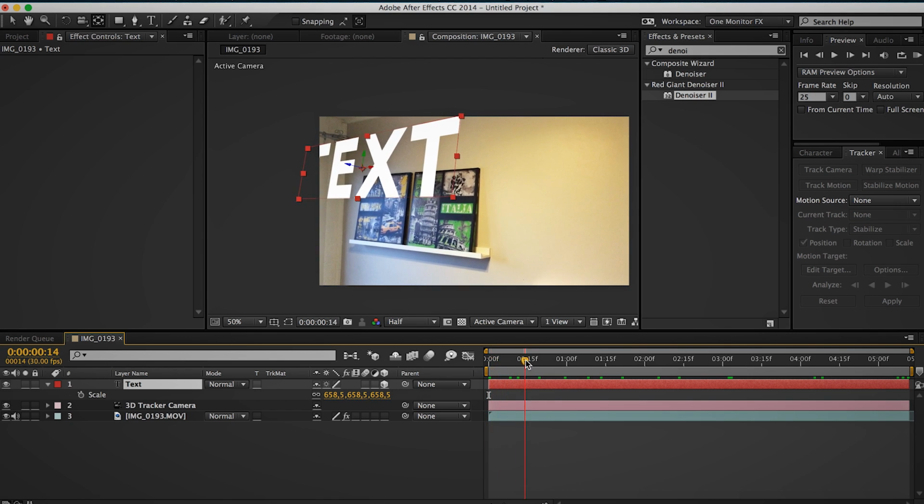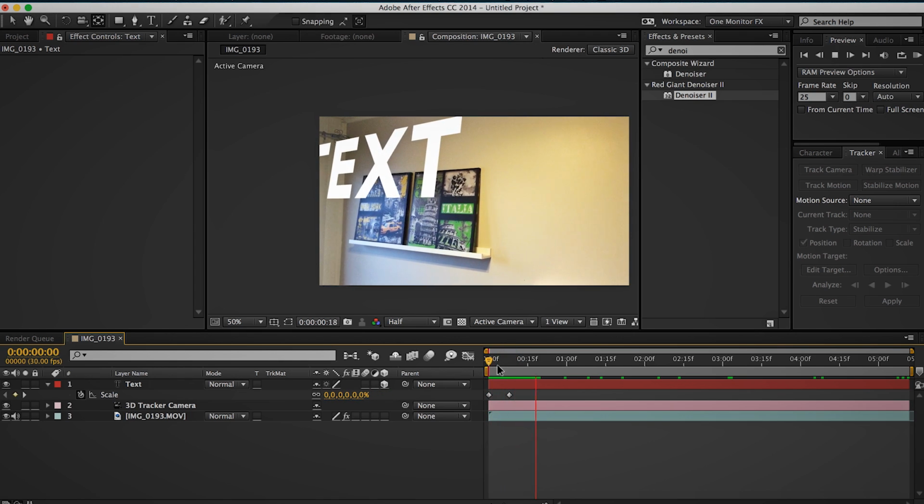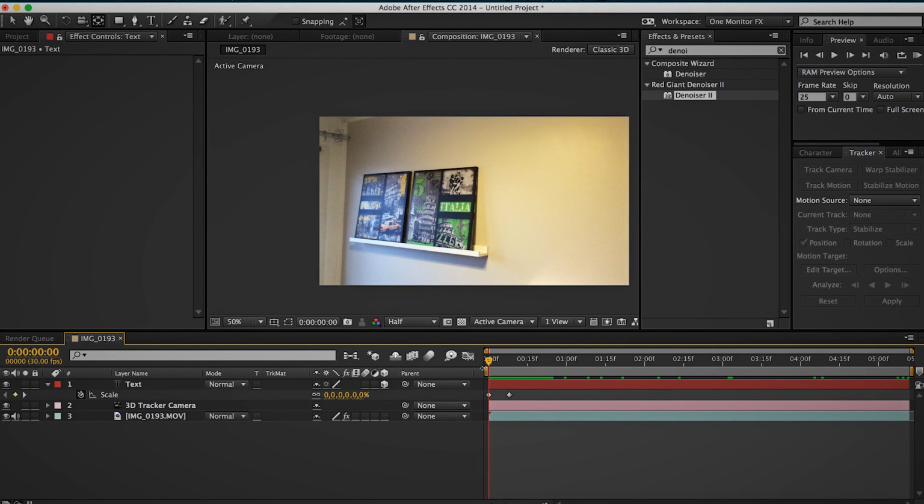So I go for just a few frames forward, I hit the stopwatch, then I go backwards, and then I will go and type in 0. Now it disappeared, oh my god. But now when I scrub through, we got my text scaling from the middle. Pretty snappy. But I want to modify this a bit more.